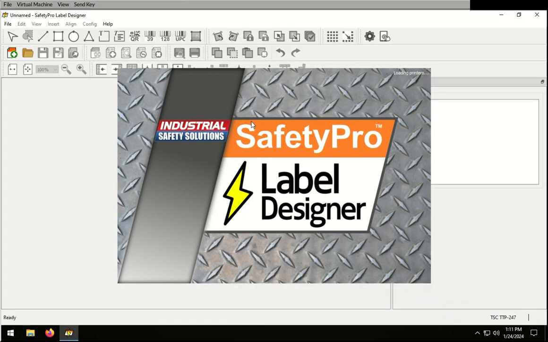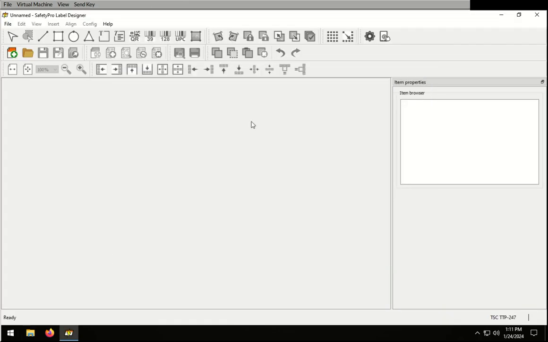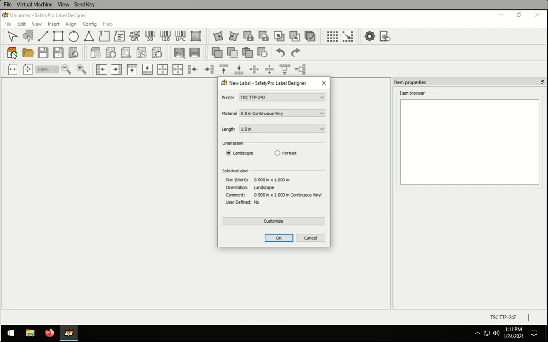First thing we're going to look at is the interface. You'll notice a lot of these icons are disabled. They'll be enabled once you create a new label. The few that are enabled are open and new, as well as the settings and the touch mode, tablet mode. So let's start a new label so we can unlock all these icons first of all.